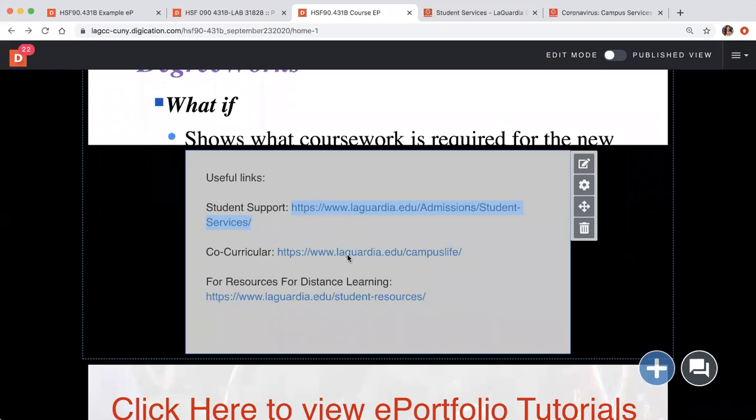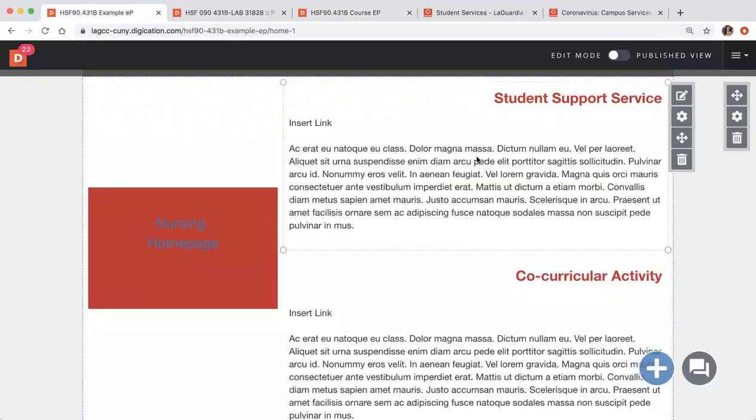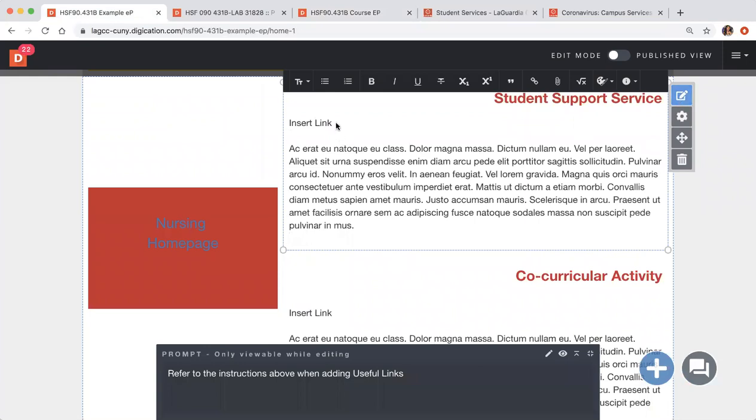So I just sent a link in the chat. That's where the student services are. You're gonna click on that link, pick a student service, and then once you do that, you are going to go back to your ePortfolio where it says student support service. You're gonna edit that box. So you're gonna click on the pencil and paper, and you are going to tell me about this service.